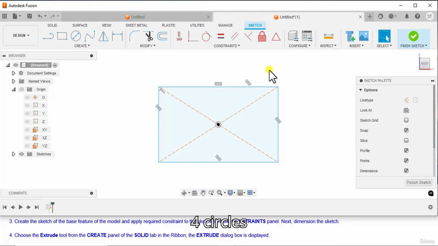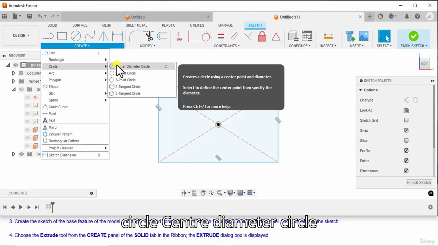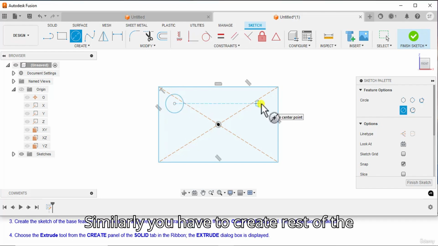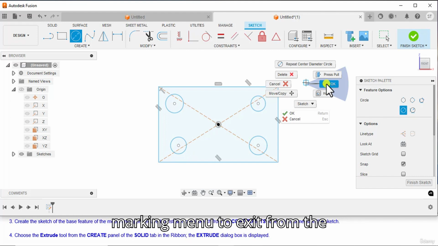Now you have to create 4 circles. Click here, choose circle, center diameter circle. Click here and create a circle. Similarly, you have to create the rest of the circles. Right click here, then choose OK from the marking menu to exit from the circle tool.